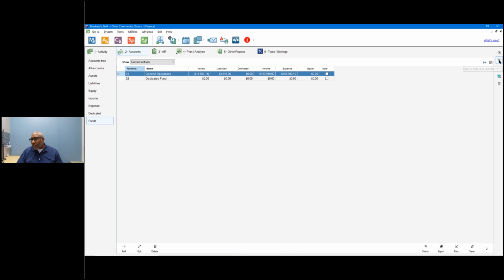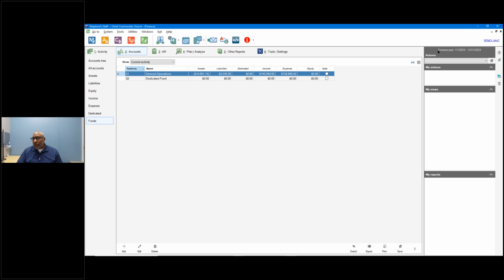And let me expand this here. So at the upper right-hand side of your favorites panel, your favorites bar here, is going to be your finance year. And these numbers showing underneath books are for that finance year. So that's current activity. Bank balance less dedicated is all of your bank balances, all of your dedicated money, and then the difference between the two.